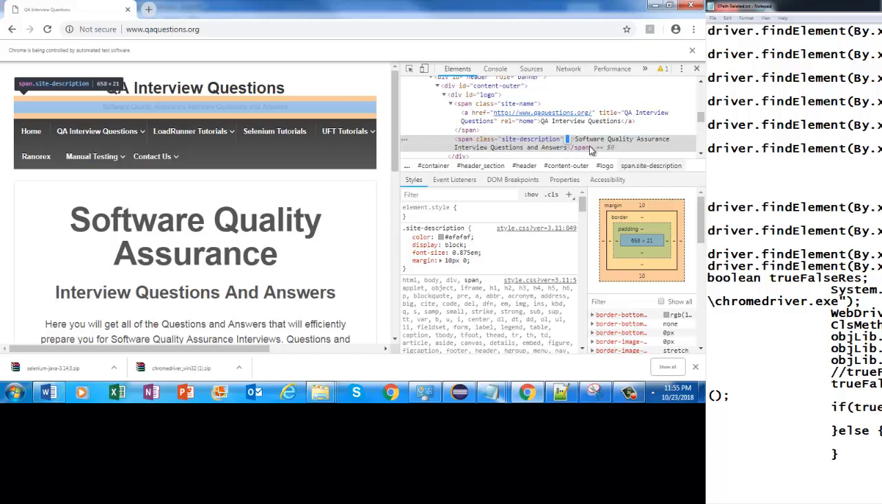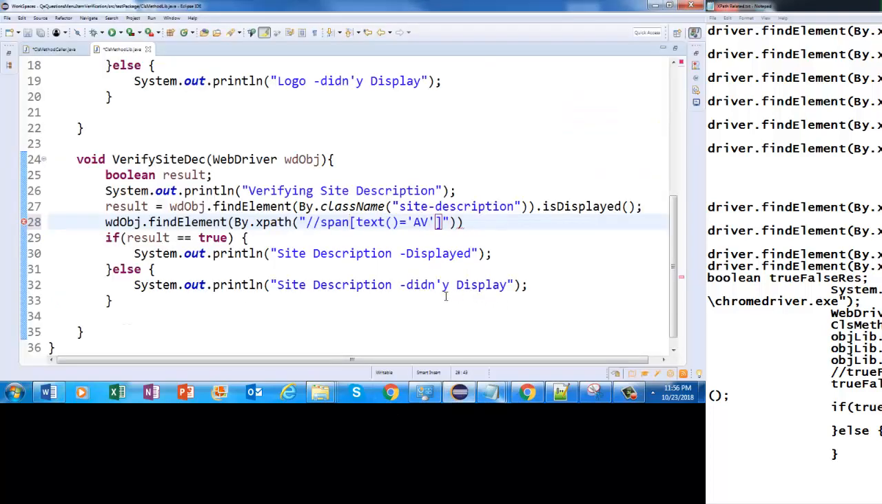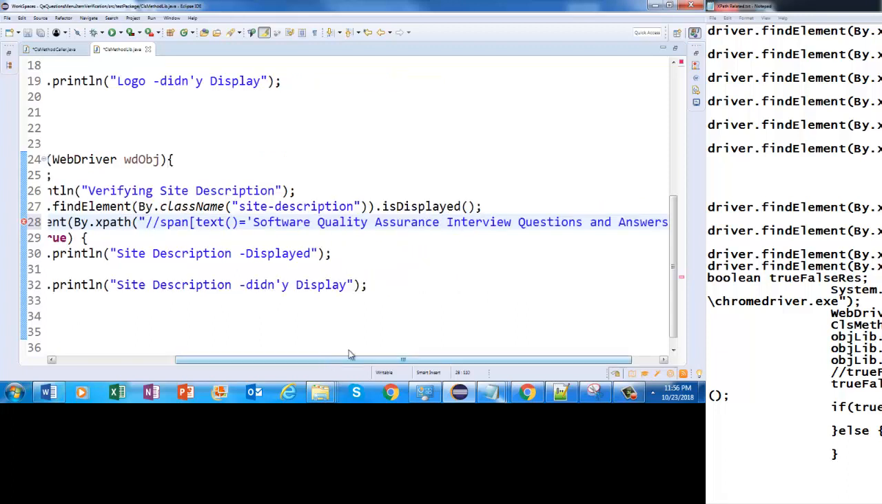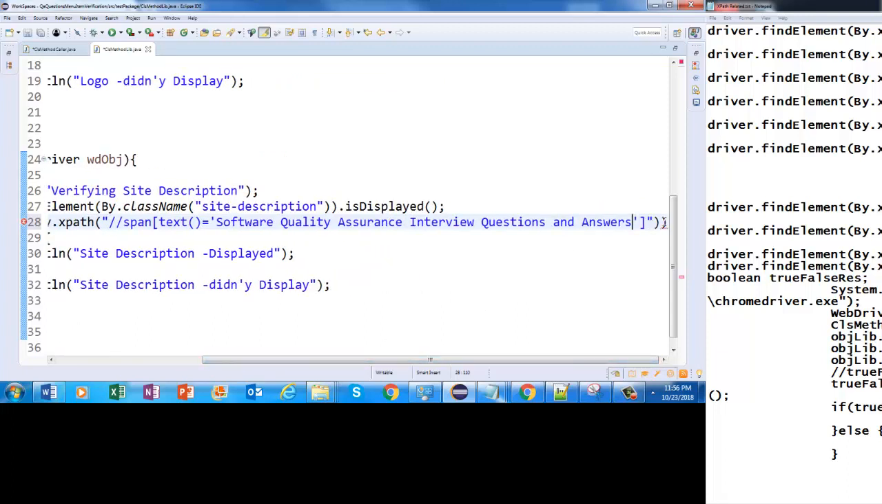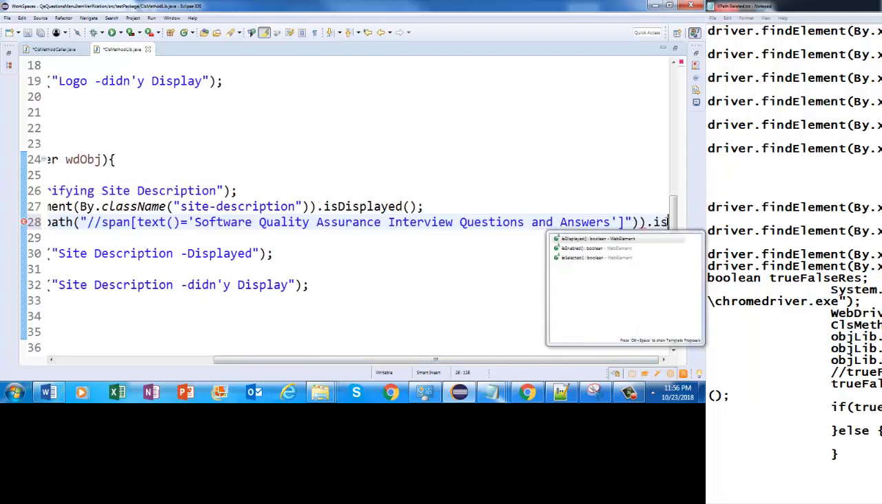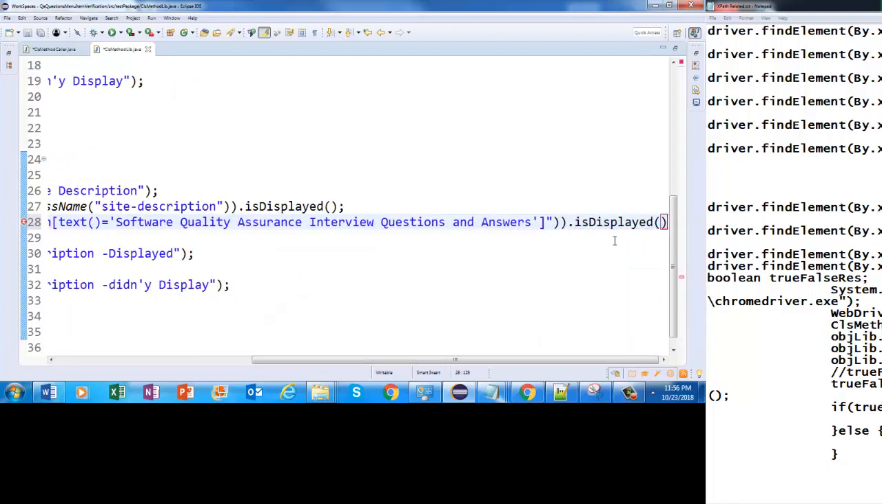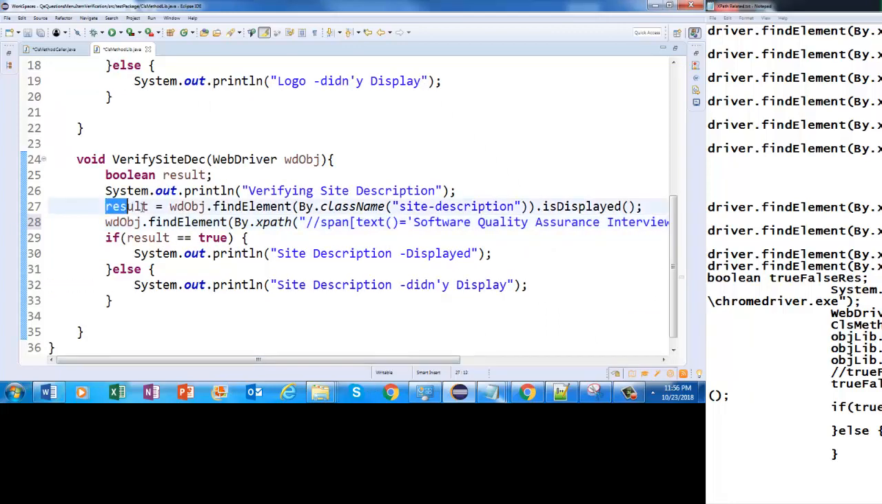Can you see this less than sign and this greater than sign? That is what span text is. I'm going to take it and I'm going to put it here. Span text equal to this, right? Now I'm going to say dot is displayed, right? Now again I'll have to save this value true or false, whatever it is returning. I'm going to put it here.